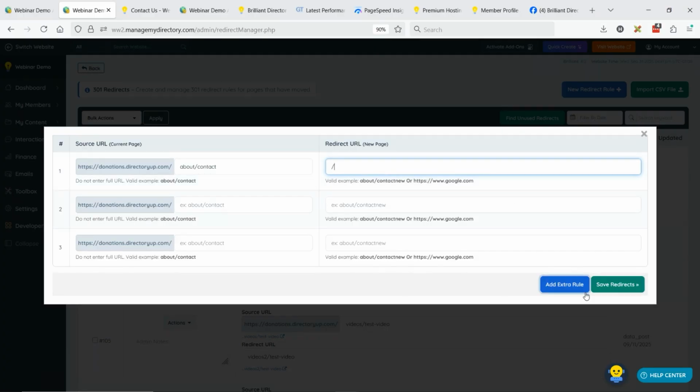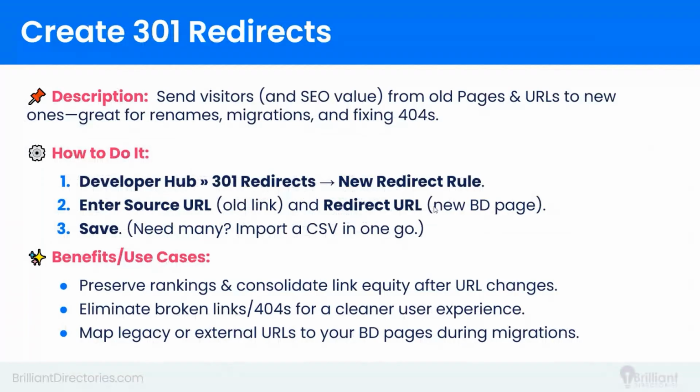And a quick note, something important: if you just started your site from scratch on BD, you probably don't really need to think about 301 redirects. Like I mentioned, if, for example, a member updates their name and that might change their listing's URL, the system will automatically create a 301 redirect. So no matter what, if somebody wants to go to that member's profile page or listing page, they'll be redirected if their URL does happen to change.